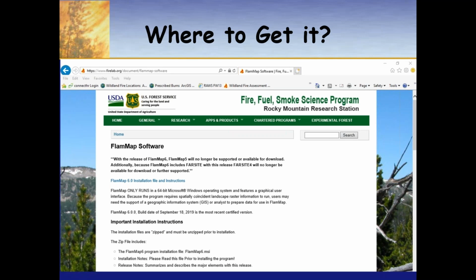So if you click on it and you get to where the software is, the page will look like this, and this is a hot link that will download a zip file. And it's really important that you pay attention to this. FlamMap will only run in a 64-bit Microsoft Windows operating system. It won't run in Linux.